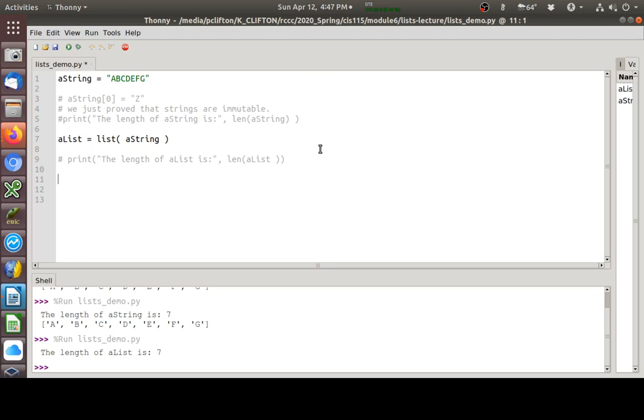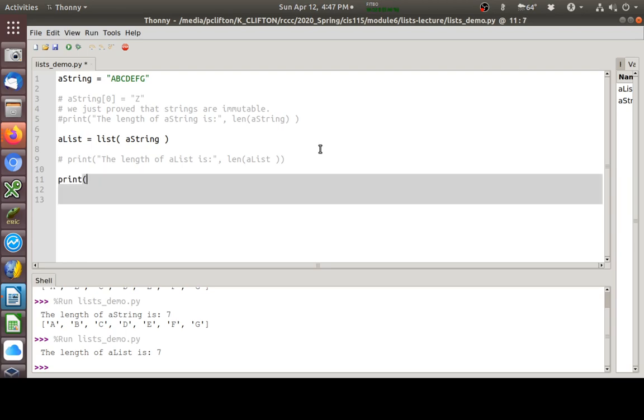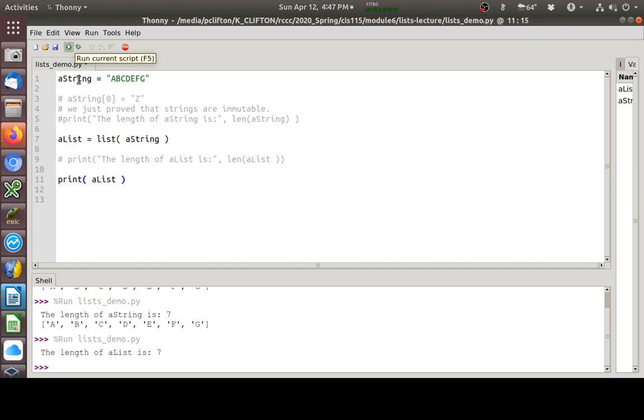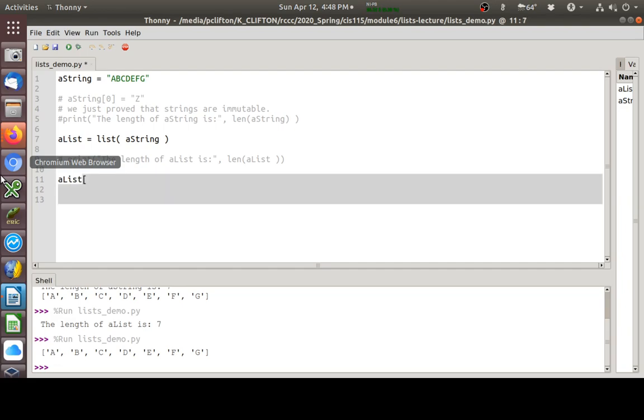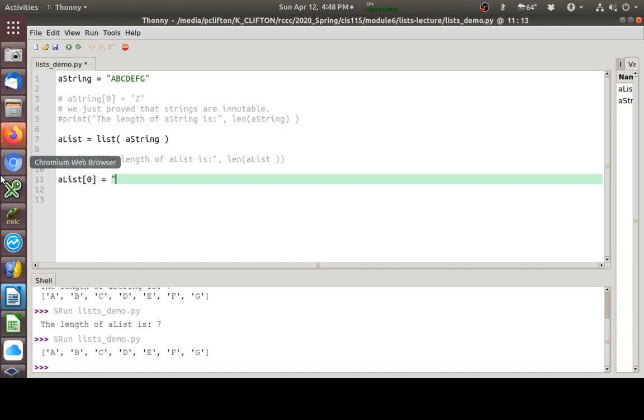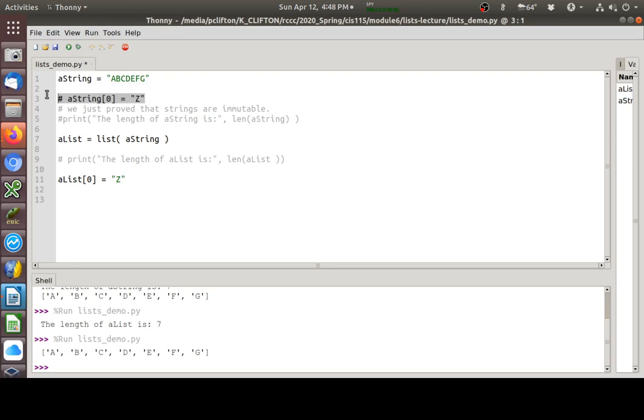I want to change, let's just print it again. This is what's in my A list right now. See it? So the A is at index 0 because we index things starting with 0. So let's try to change it. A list square bracket 0, just like we were trying with the string, equals, let's try setting it to a Z. You remember this blew. Okay, let's see if we're able to change it.